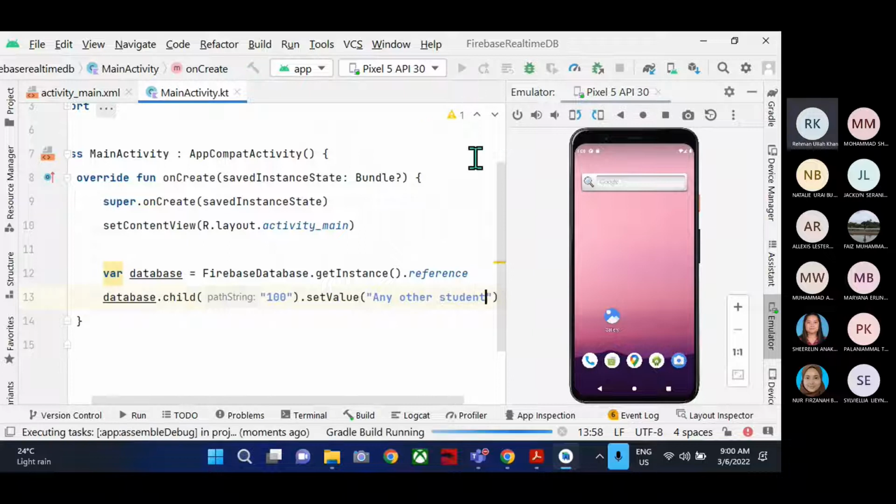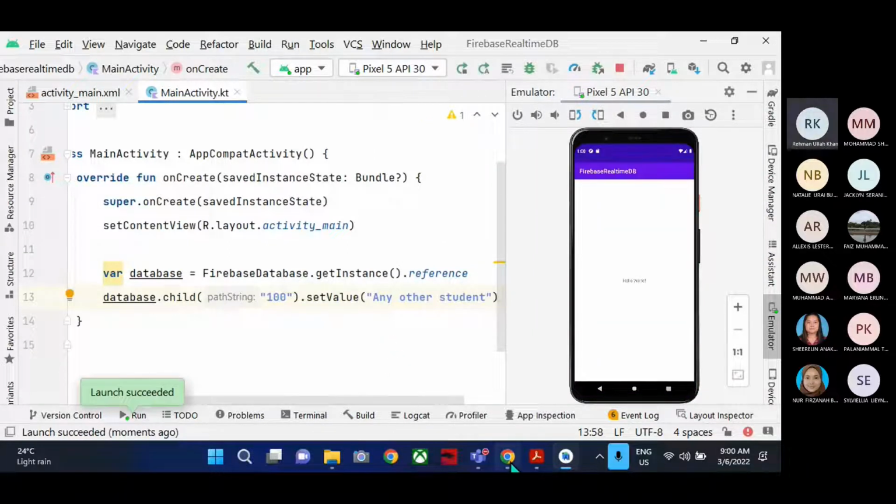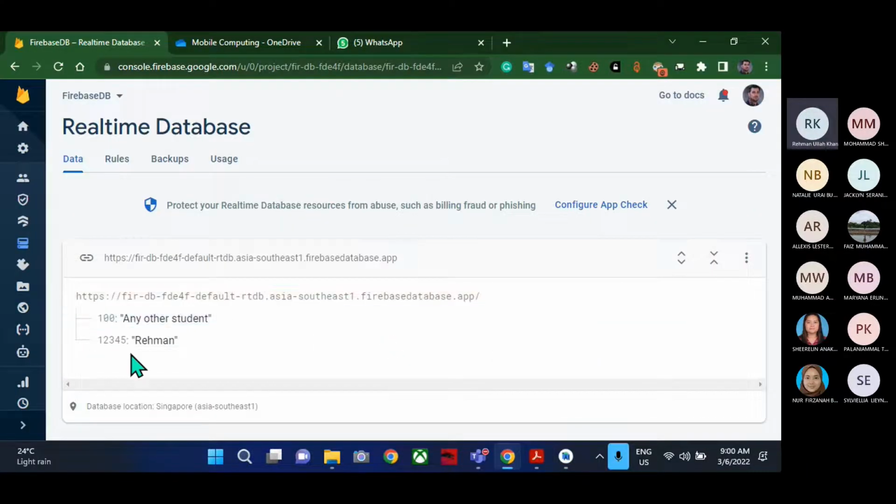Okay, if I run again, let's see, you see, now it is not overriding. Okay, so the key and the value. So you see, in this way we should add values in the form of a key and value.